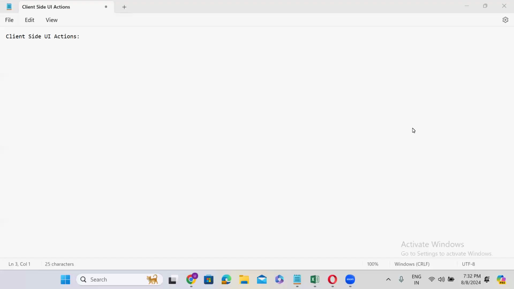Yesterday, we started discussing the UI actions topic. UI actions are nothing but buttons which are clickable. UI actions are of two types: client-side UI actions and server-side UI actions. UI actions by default work on the server side. If a UI action should work on the client side, the client checkbox should be checked.